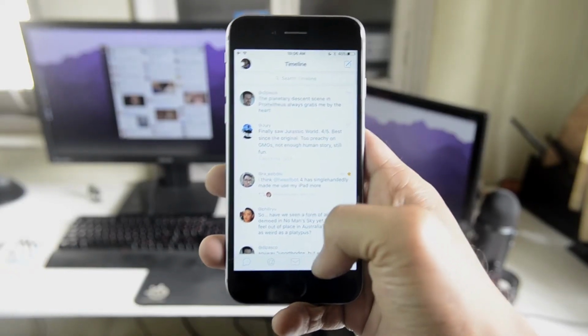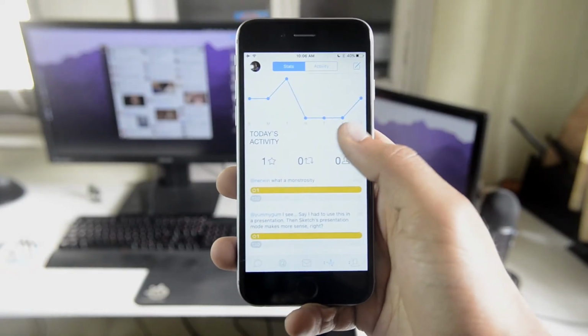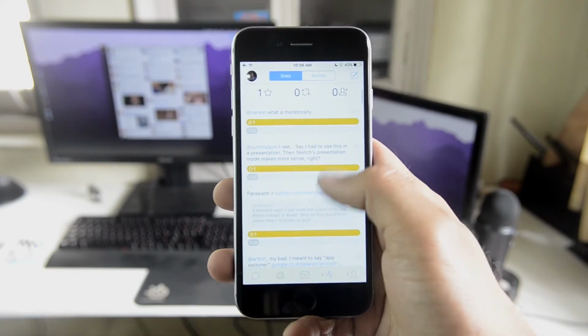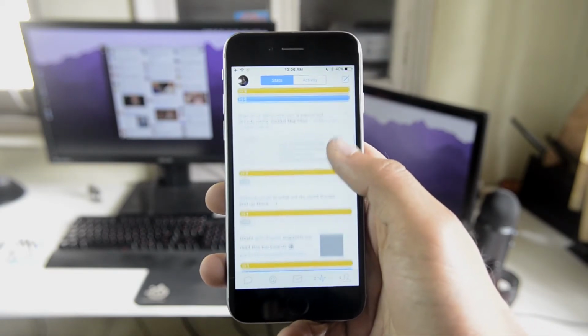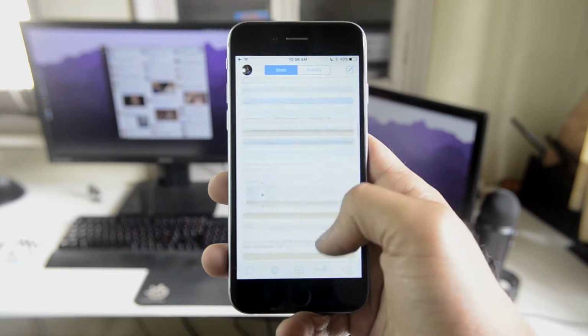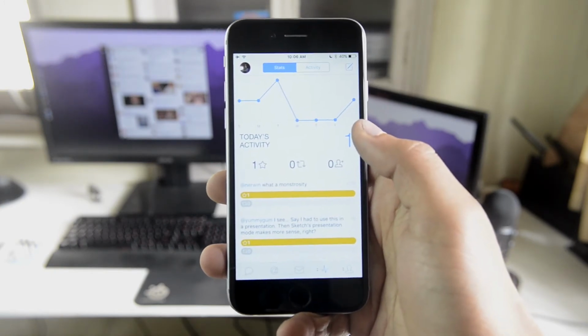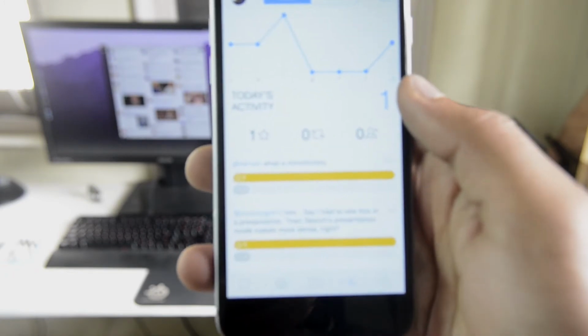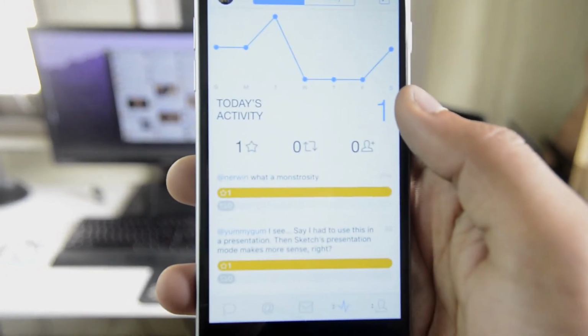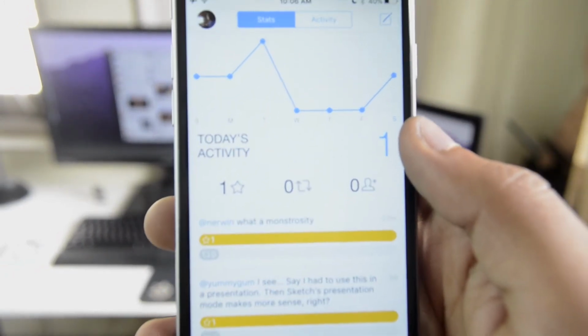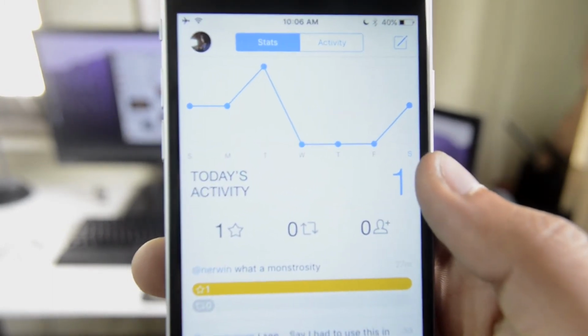Now let's talk about the big new feature in Tweetbot 4, the Activity tab. It's split into two sections, Stats and Activity. One gives you a more statistical overview of your week on Twitter. So you can see all your favorites, your retweets, and your follows. As you can see, not much for me.